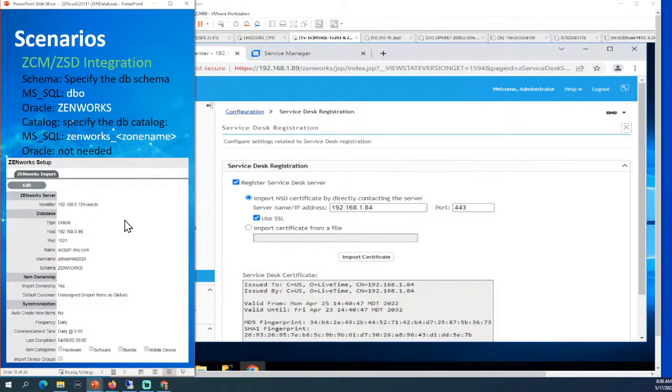But it makes it easier to get assets transferred over. So you can also transfer bundles over and manage bundles in remote control from Service Desk.